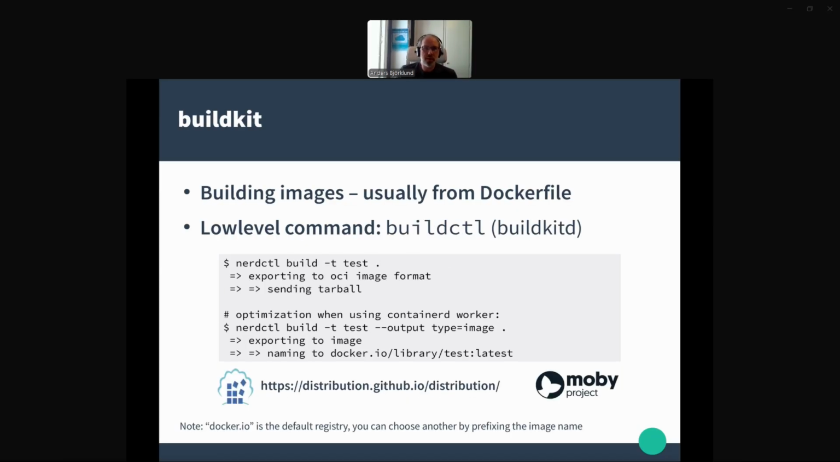When you do nerdctl build, it will talk directly to the BuildKit daemon, and that enables you to build OCI images using the Dockerfile. And then you can push this to a registry, and you might be aware that the Docker registry is also now a separate project called distribution. So you can run that as your registry if you don't already have a registry. And by default, the registry is Docker.io.